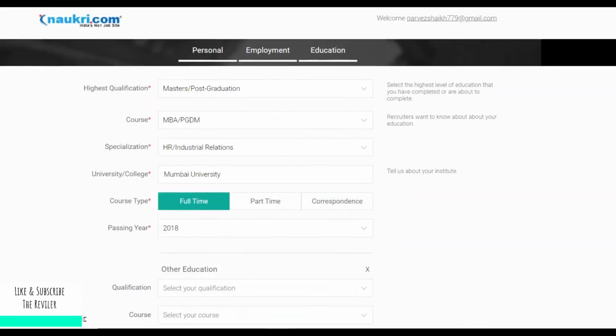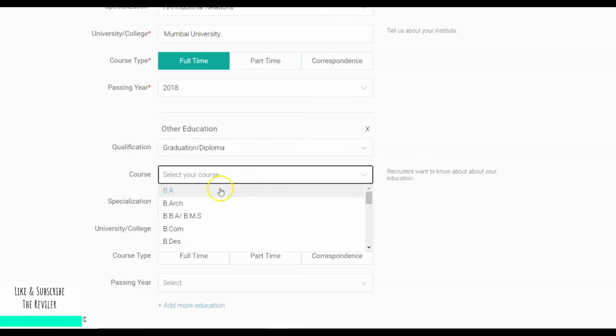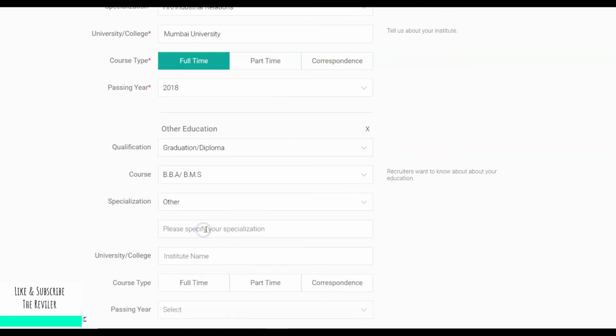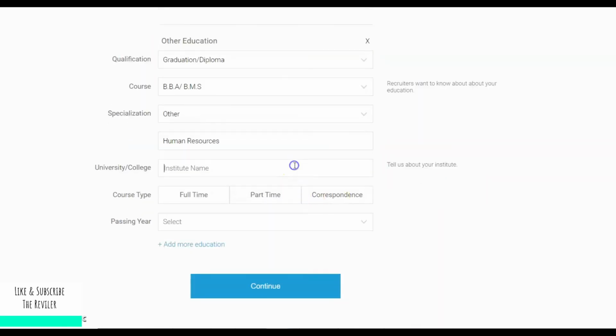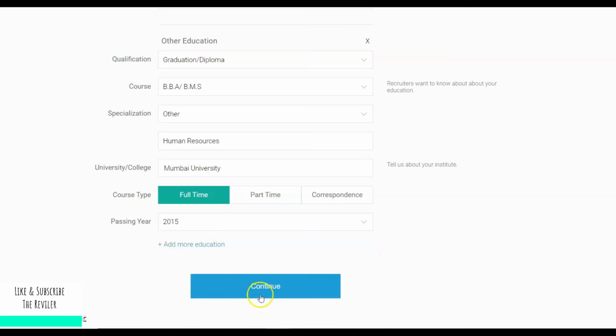Once you're done with your highest qualification, you can write your previous qualification before your masters. So I'll type here graduation, then the course, BMS. Specialization is HR. There is no HR, so I'll write here other. Specify human resource. Then I'll type my university name again, Mumbai University. Course full time, passing year is 2015. Continue.